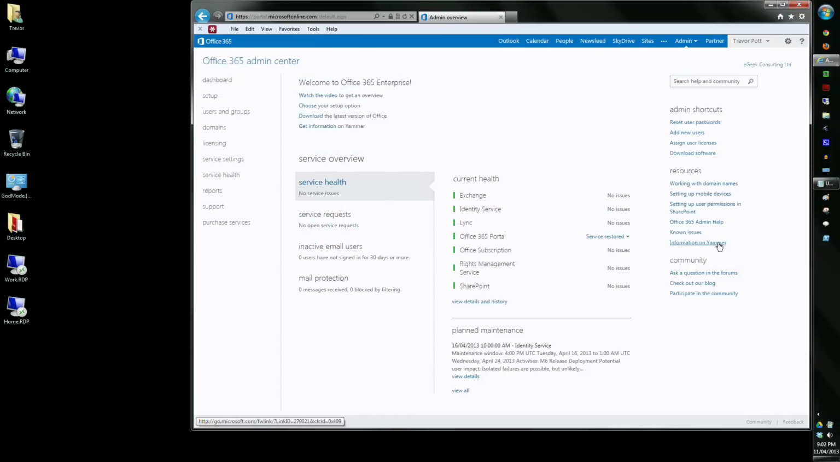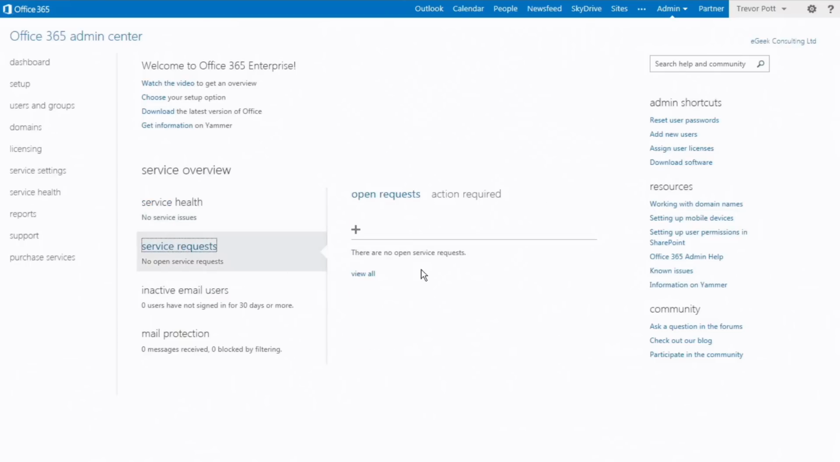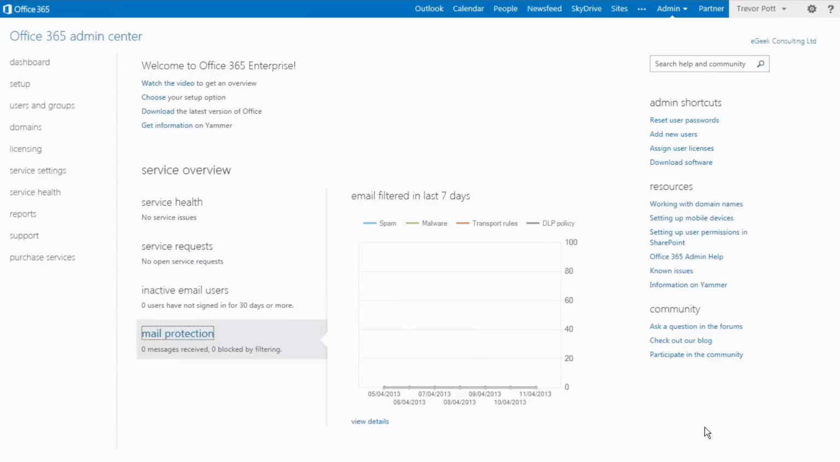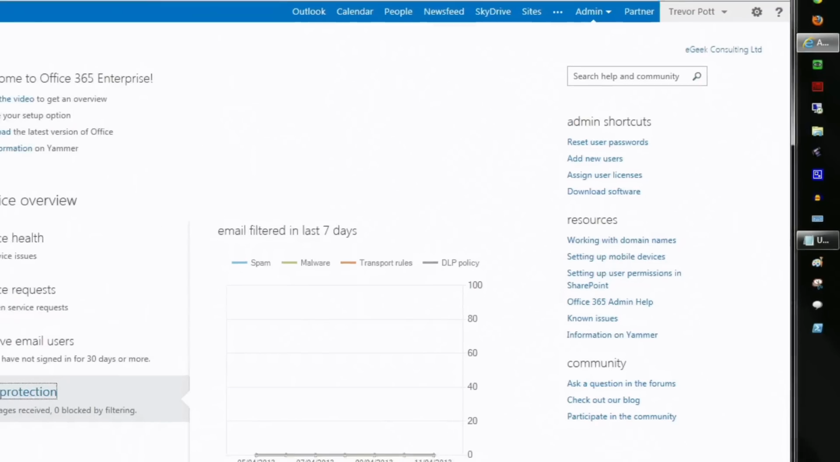If you're an administrator, the very first place that you'll get dumped is the dashboard. A basic overview of the service health as you might care. If you have any open tickets, they'll be shown here. Anybody who isn't actually using the service, you get to see them here. A lovely overview of the various emails that are getting filtered by the system. There's a bunch of admin shortcuts to the common stuff. This is a very nice enhancement in the new interface. Reset user password, add new users, and assign user licenses. Probably the three things you are going to hit more than anything.